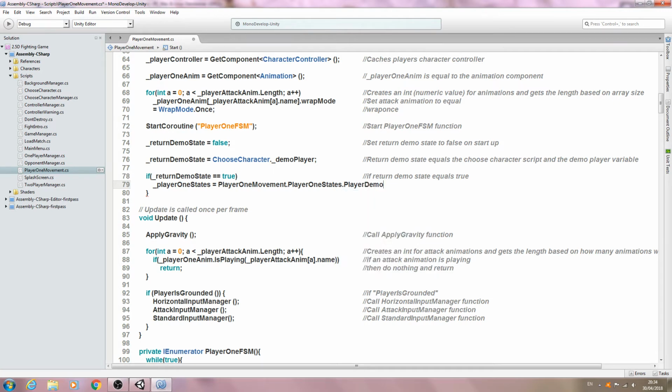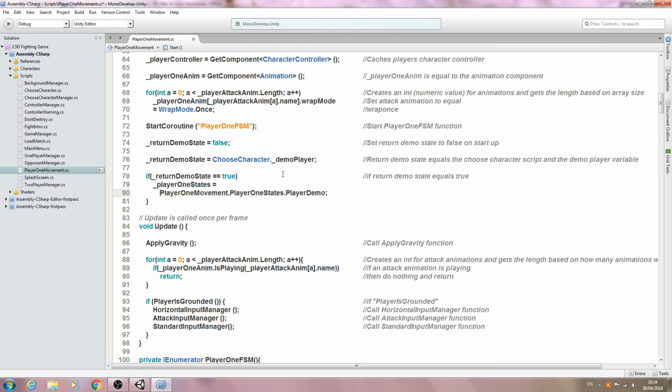And that's what we'll make it equal to. Let's close that line off. We'll enter there. In the comments, we'll say then make state equal to the next line, the player demo state.